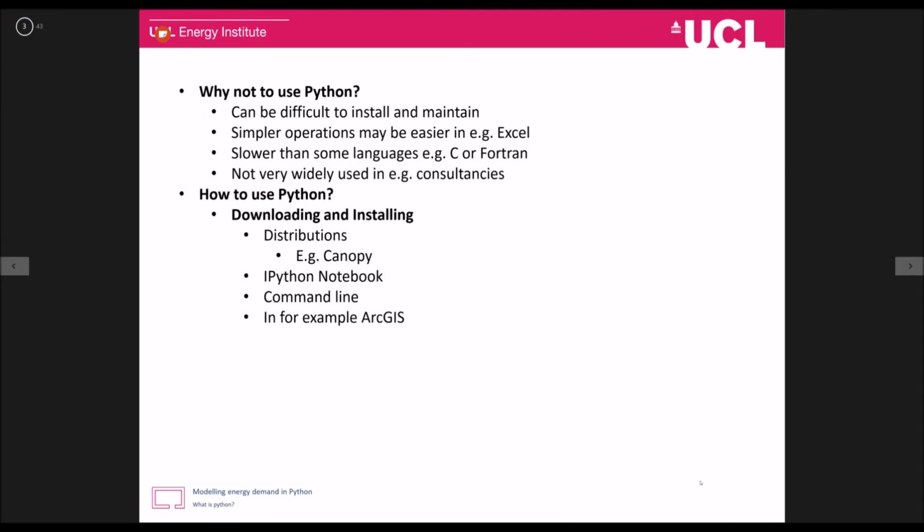So why would you not use Python? A big reason is the fact that it can be quite difficult to install and maintain. There are different versions and different modules within those versions, and the simple way is to install a pre-prepared package, but that package may not be set up in the perfect way, and it's quite difficult to adapt that.